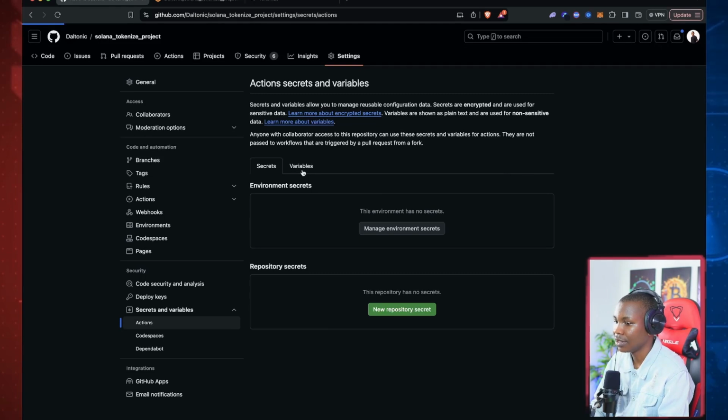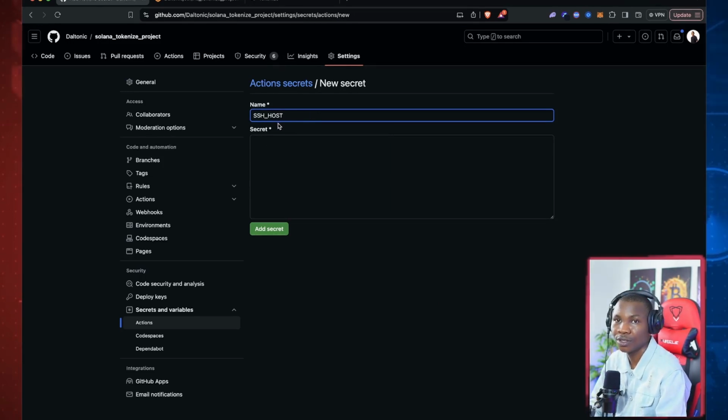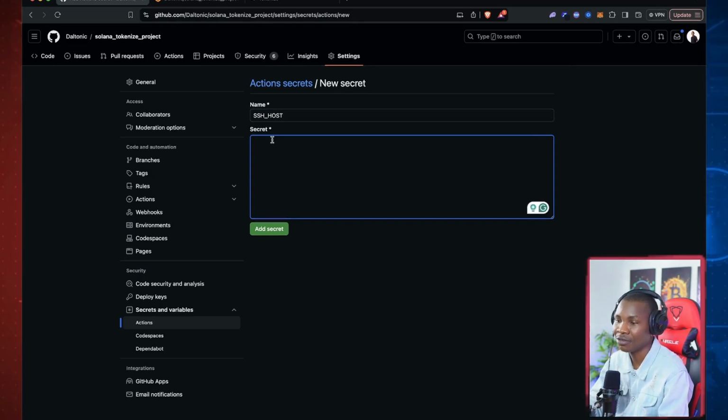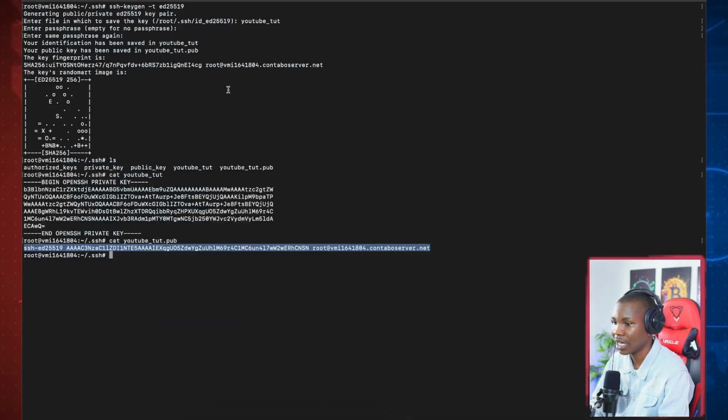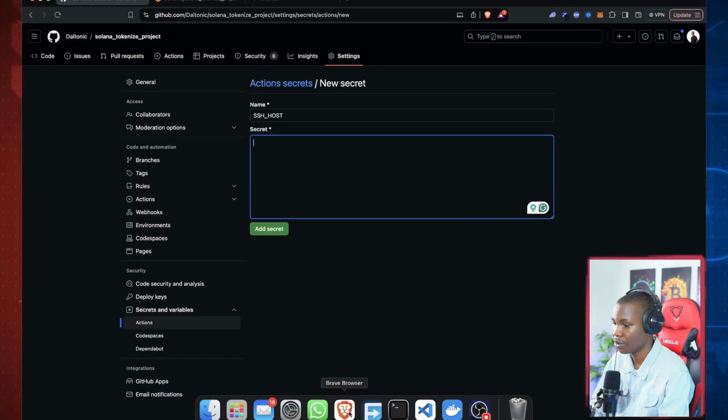For these secret keys, you understand there are some things that you're going to need. Let's add the first secret. The first secret is going to be something like SSH hosts, okay, which particular hosts or IP address that we want to connect to. And in our case, the IP address is none other than the one we used in logging in. I'm going to momentarily exit out from here. Okay, so connection closed. But basically, this is the IP address, the host that we want to connect with. So I'm going to paste that here.